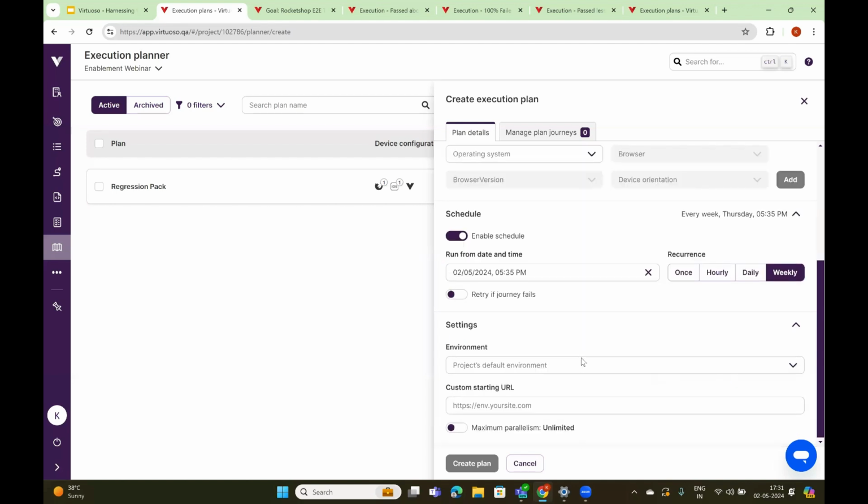In the further settings, we can also define various environments. The way we did it in the manual approach for executing journeys, we can also define similar things here in the advanced execution planner. So we can define the environment. Again, let's keep it staging for now. And if we want to run this specific execution on a custom URL, we can also define it from here. And if you want to change the maximum parallelism, we can do it from here. If we select one, each time one journey will be executed if there are 5 journeys.